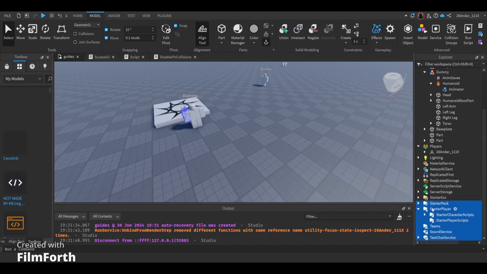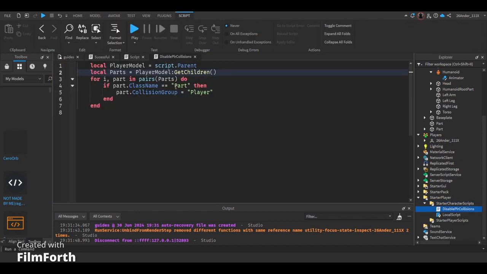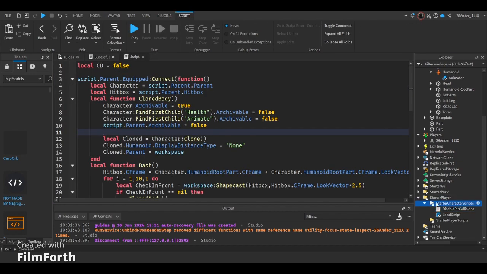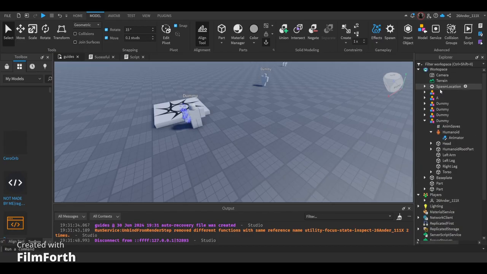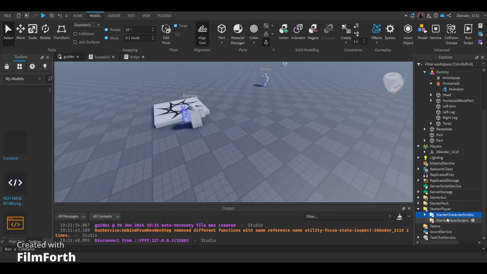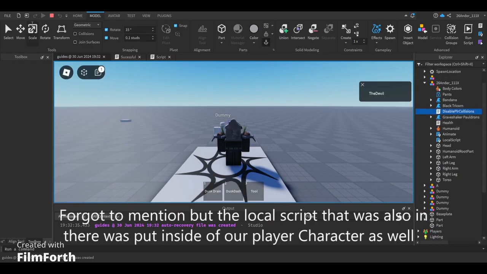So go to starter player, then open starter character scripts, and put in a regular script here. I already wrote out the script, and I can actually explain what this thing does. Any scripts that you put inside starter character scripts will be duplicated onto the character model when it spawns in. So you can see I have disabled player collisions here. When I spawn in, I'll have in my character model right here.